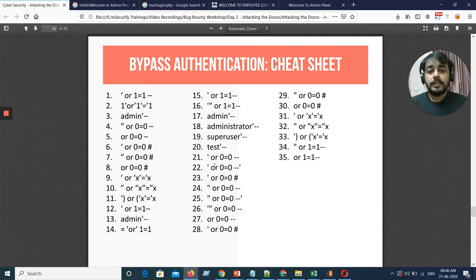So these are different cheat sheets, like the one string which we are using: zero single quote or single quote zero single quote is equal to single quote zero. Apart from that, all of these are true conditions and could work for you. In a case where single quotes are blocked, you can use the fifth query. In a case where you're not allowed to enter any numerics, you can use this condition. All of these conditions are based on different logic gates, and you can use them.